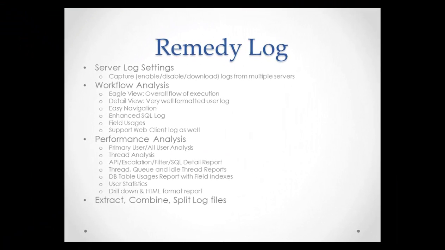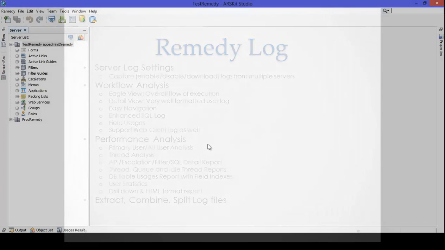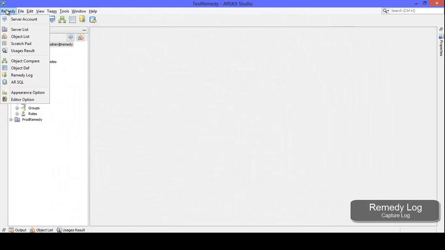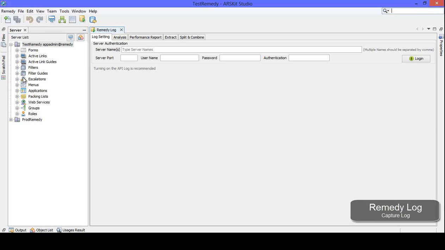ARSKit Studio makes it easy and interesting when it comes to dealing with Remedy logs. You can capture, analyze and perform various operations on log files. To capture the logs from a single server or in a server grouping environment, you don't have to log into any server, or perform a manual, tedious job of enabling, disabling and downloading the log files from each server.